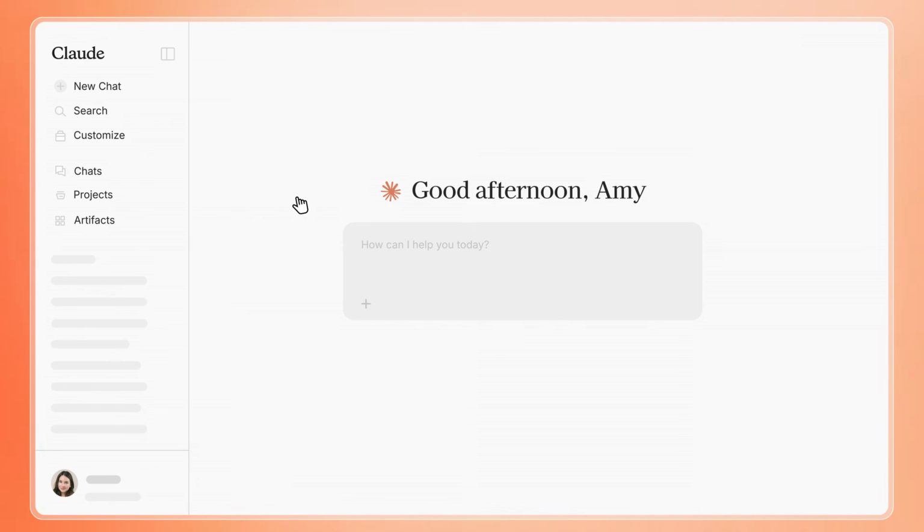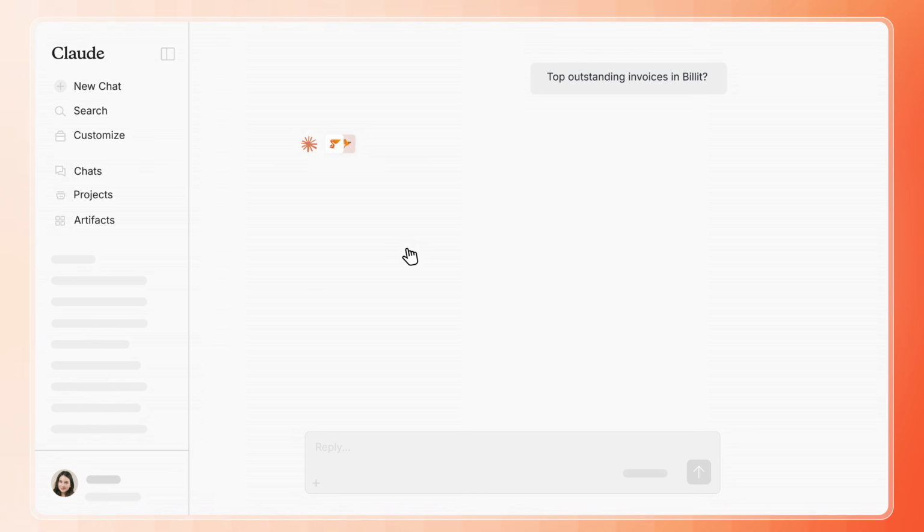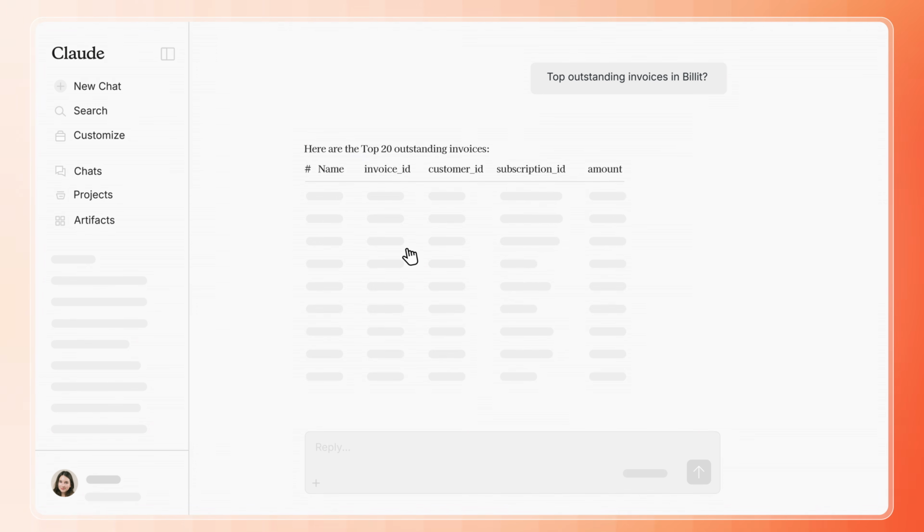Just describe what you need and Claude will query your data through the Peliqan MCP or even take actions, like creating a draft invoice for customer Acme.